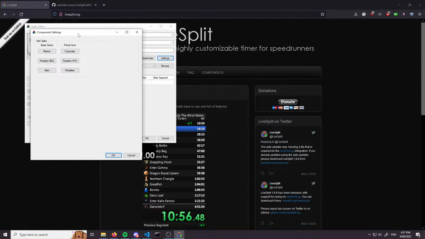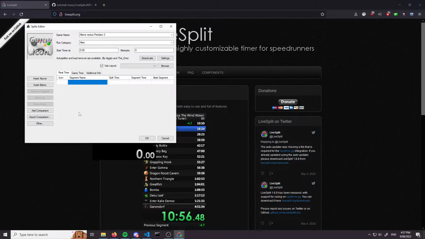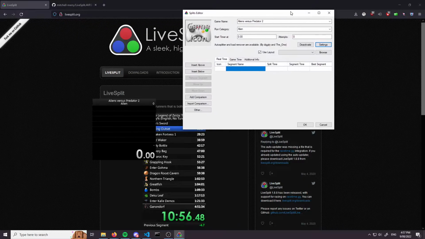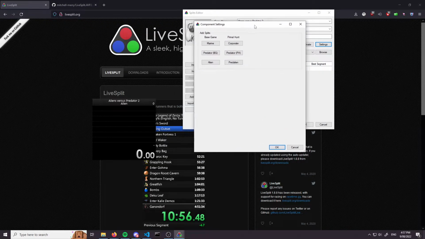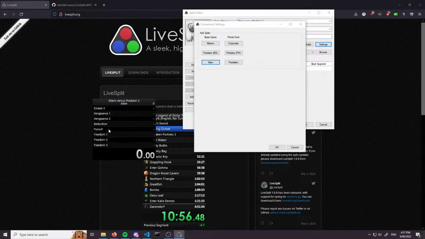If you click settings in here, this helps you set up your splits so that you don't have to type them in all manually. So let's say here I'm doing the alien category. I've got no splits set up. I'm going to click settings, and then go base game alien, add splits. It'll bring up this window asking if I'm sure. I'm just going to add them as regular splits, not as subsplits. I'll show that in a second. But if I click add here, you can see on the LiveSplit, it's got all the splits from alien. I can just click OK.